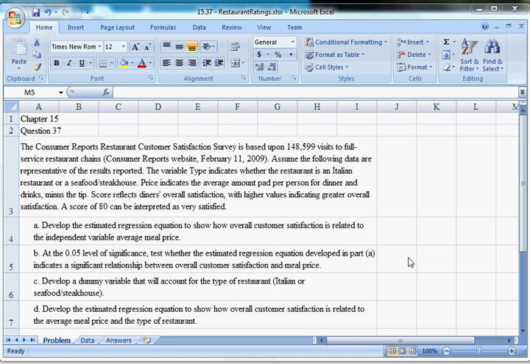Right now we're looking at a problem on restaurant ratings. This comes from Anderson 11E, chapter 15. It's question 37. I'll read it first. The Consumer Reports Restaurant Customer Satisfaction Survey is based upon 148,599 visits to full-service restaurant chains. Assume the following data are representative of the results reported.